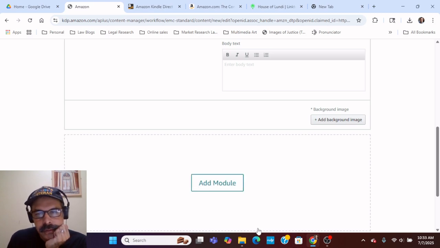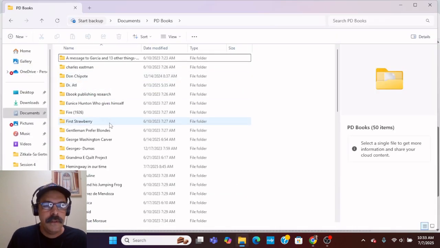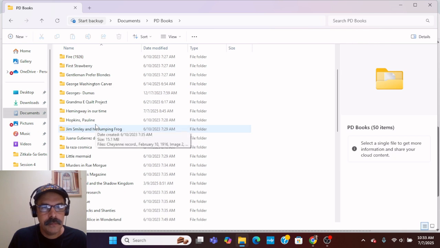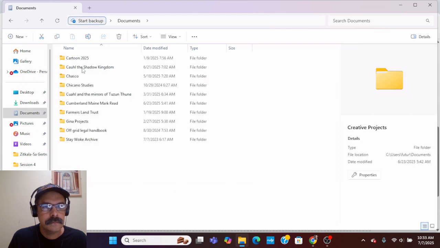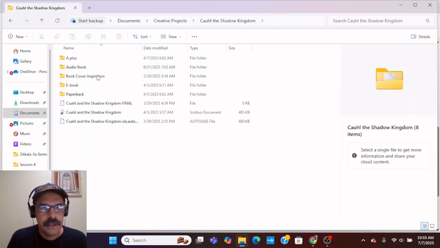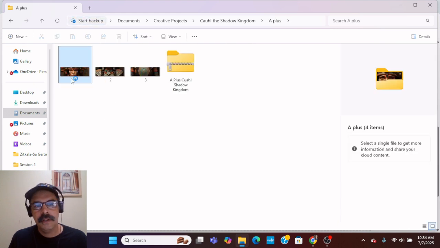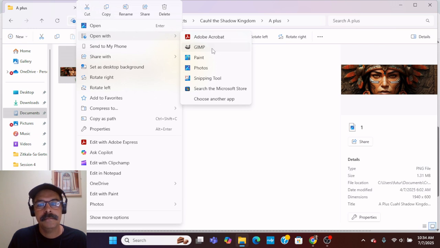There's a couple ways to do this, but what I'm going to do is go into GIMP. And a shortcut to do this a little faster is I'm going to use a different A+ content material that I've done previously, for Qual and the Shadow Kingdom. This is one of the more recent books I've done. So here's an image that was formatted to the size I need. So I'm going to open this with GIMP.